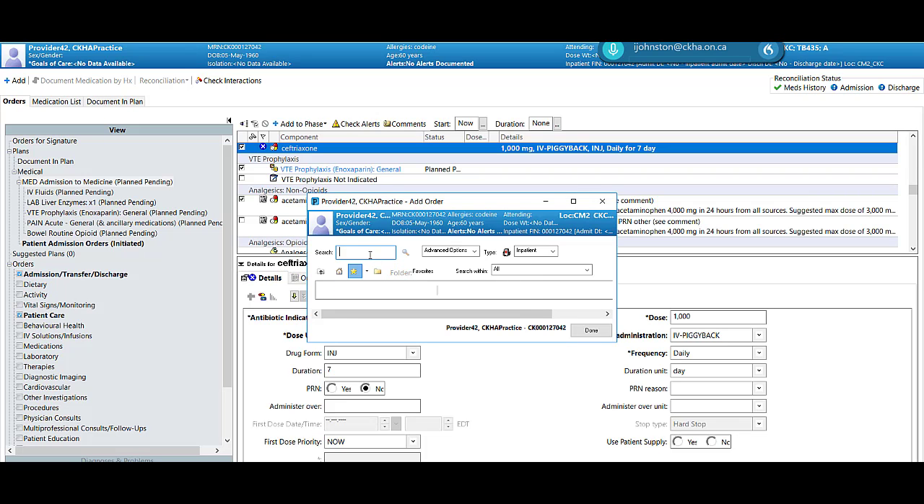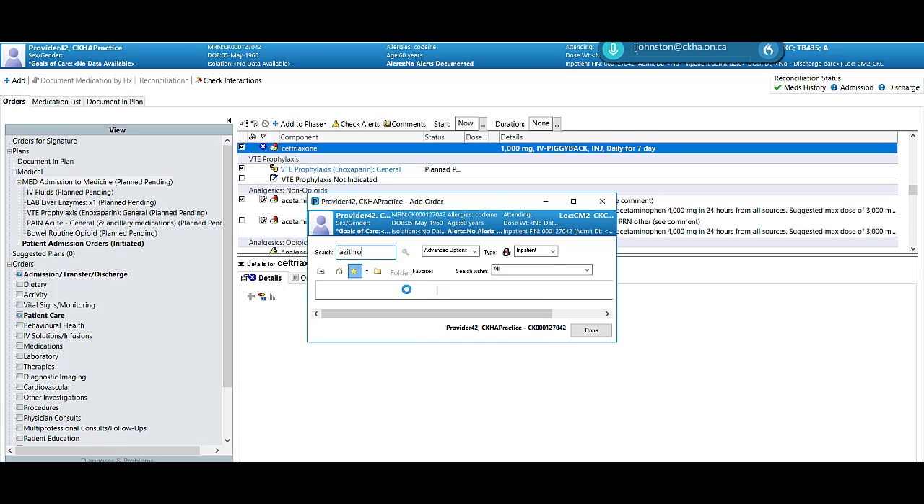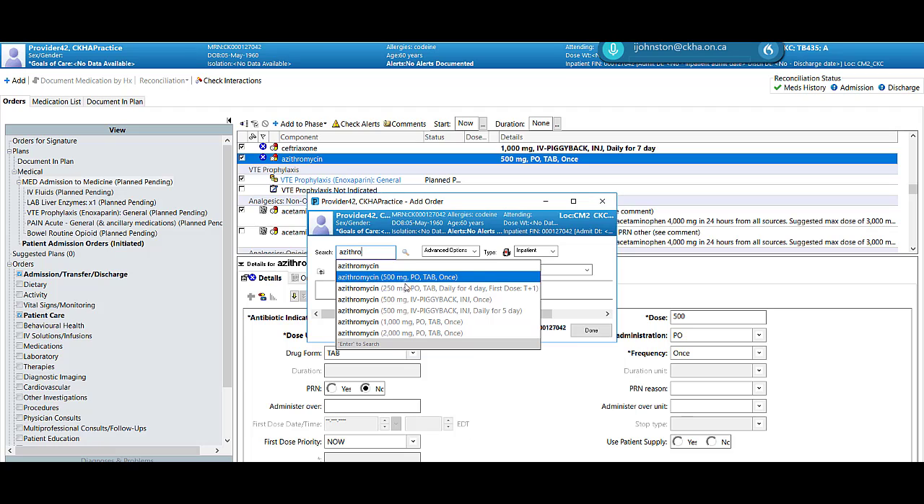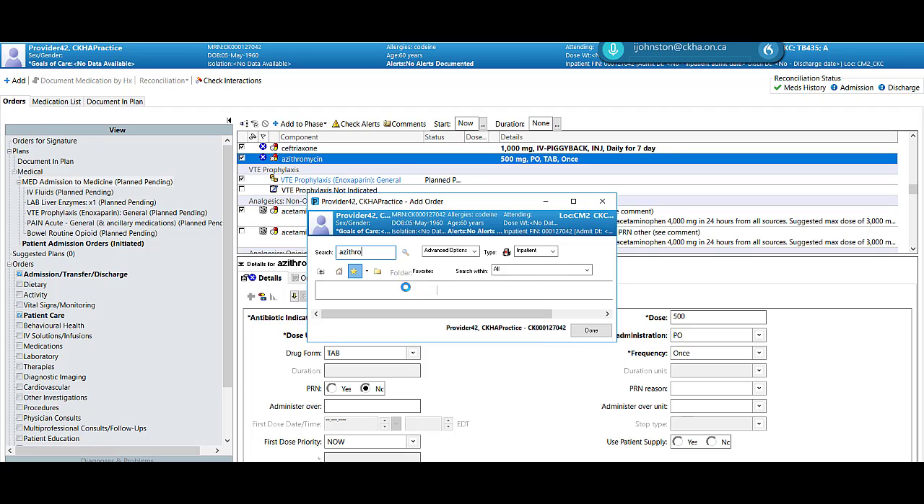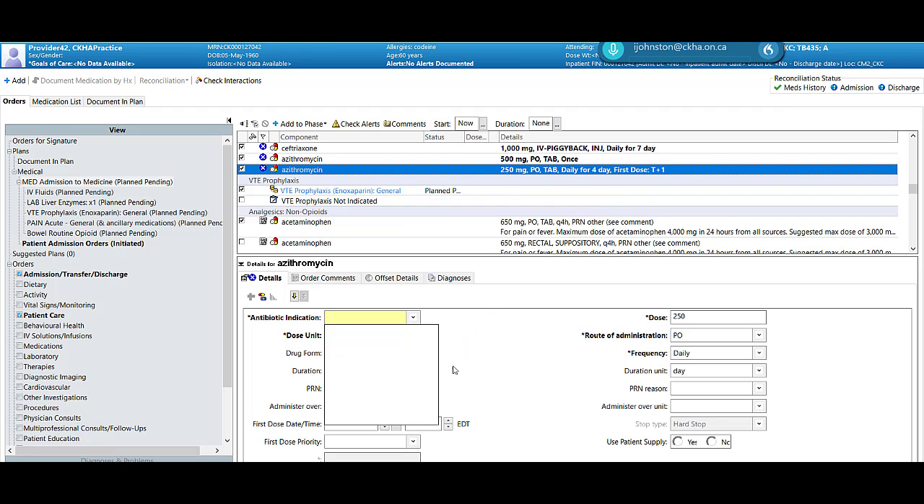And we'll also go with azithromycin. And maybe we'll give that 500 the first day. And we'll also order it for 250 for the next bunch of days. So there we go. So the antibiotics are added.